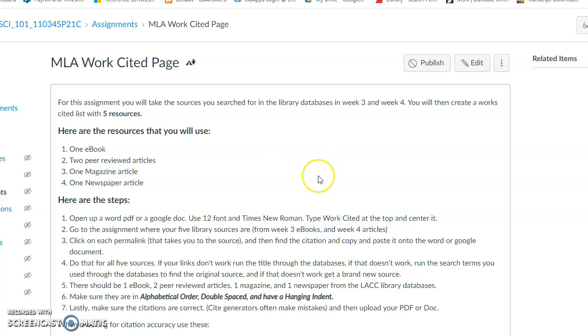Hi everyone. This video is going to go over briefly how to do the MLA Works Cited page. Luckily you have all your sources already, so it's just about copying and pasting and formatting. All right, so here we go.